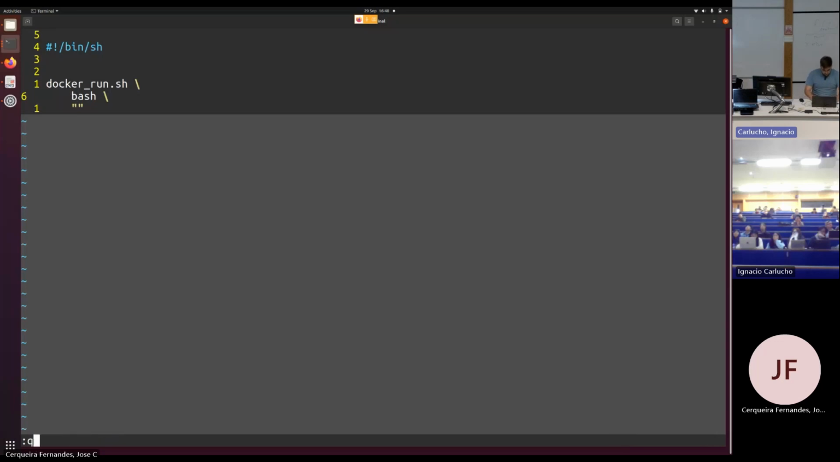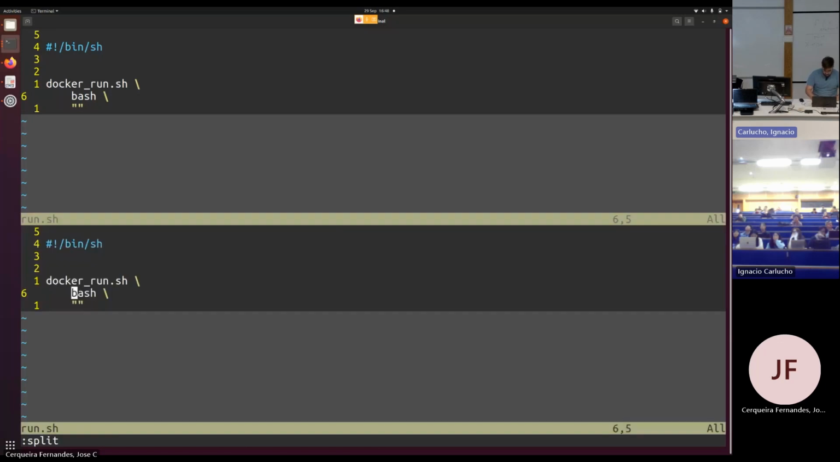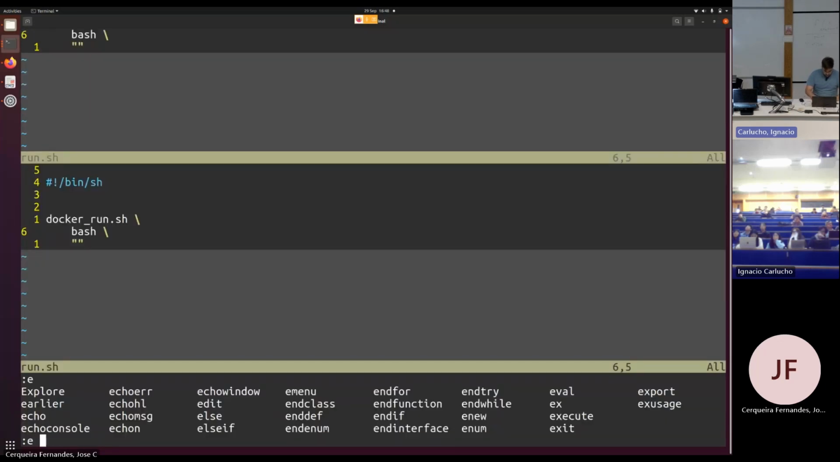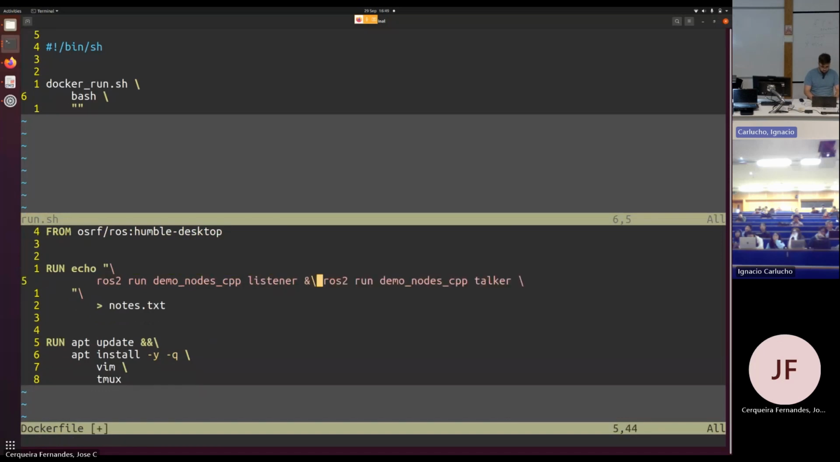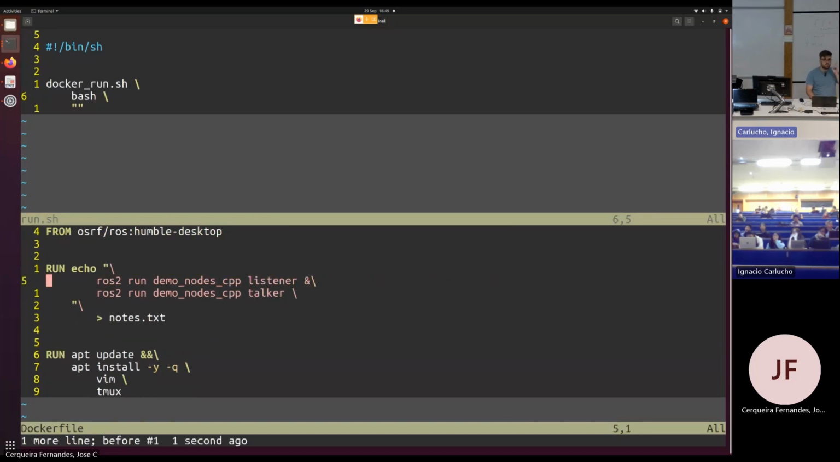Okay? But if now I do split and edit the Docker file, I am getting the Docker file from Mumble, ROS2, and I'm echoing this so that I don't forget the commands that I will demonstrate just now. I'm running that and I'm putting it into notes. And I am doing apt install.